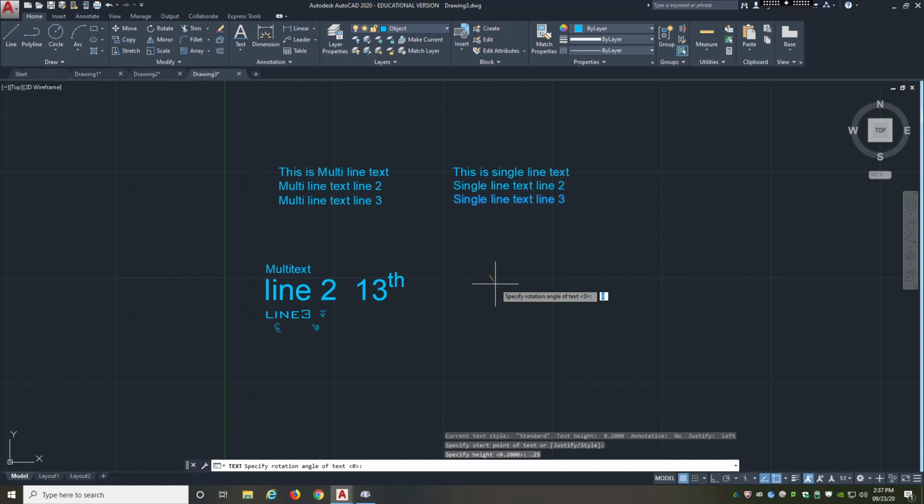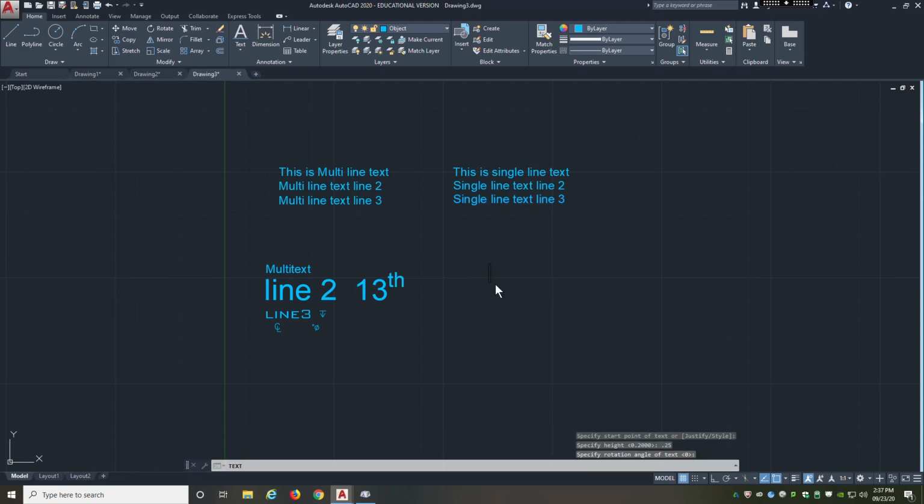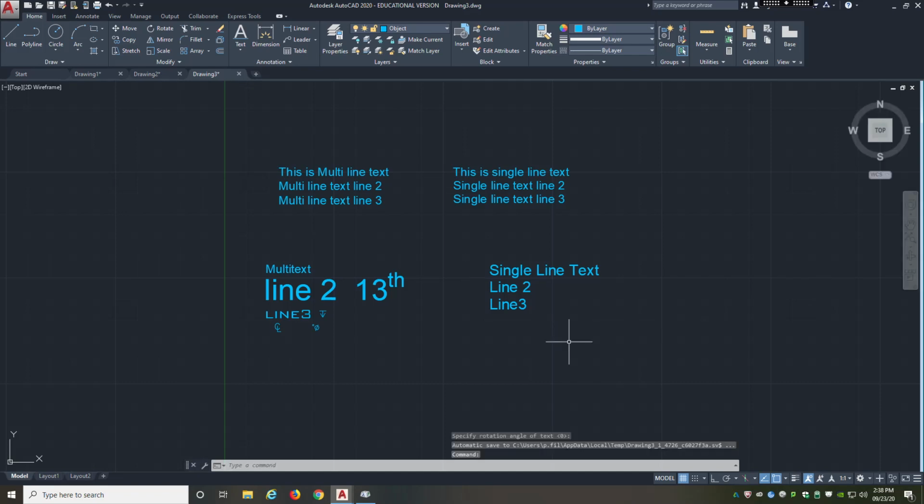So 0 means it's going out to the right. That's a 0 degree angle. If we were to say 90 degrees, that means our text would be rotated vertically, being read from the bottom to the top. So we want 0, so I'm going to hit enter. And now we get a blinking cursor. And this is single line text. And this is line 2. Hit enter, line 3. And then when you're done, when you left click outside, it gives you yet another cursor. So now basically you just have to hit escape to get out of that.